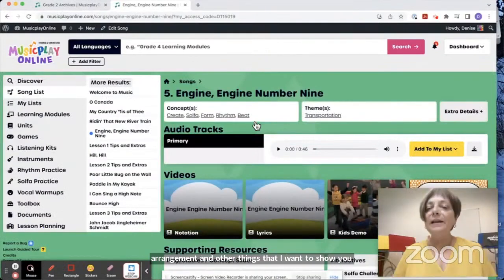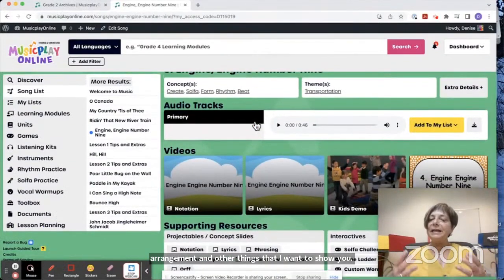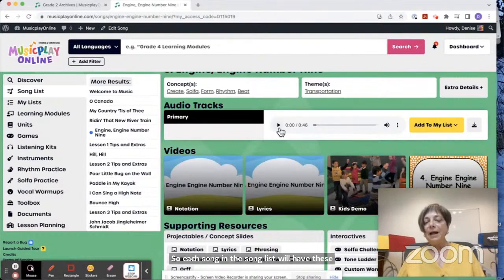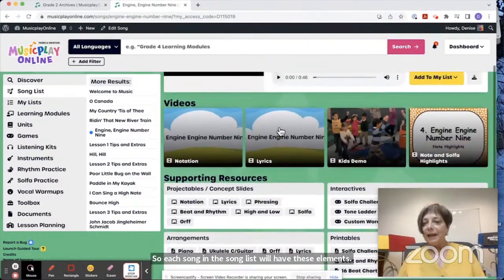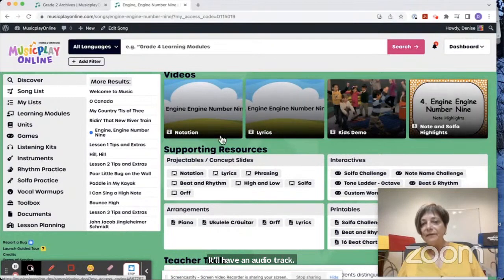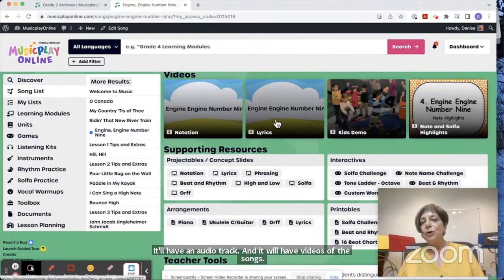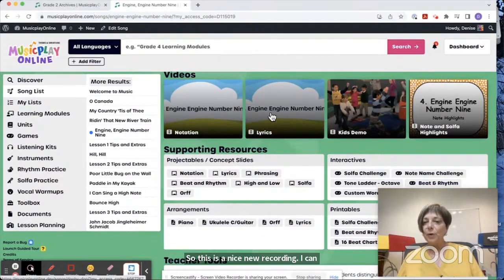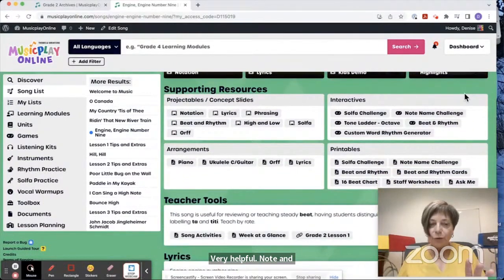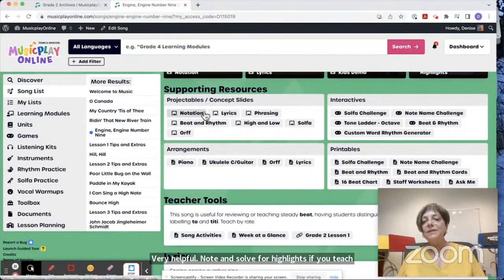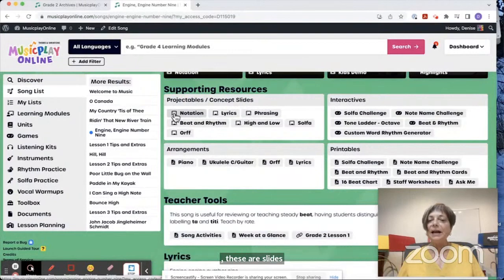So each song in the song list will have these elements. It'll have an audio track, and it will have videos of the songs. So this is a nice new recording. I can tell because it's a pretty new graphic. It has a kid's demo that shows the kids how to play the song. Very helpful. Note and solfa highlights. If you teach solfege, great tool for you. The supporting resources, these are slides. So this is a little icon that indicates slide. I love the notation slides for the reading songs.